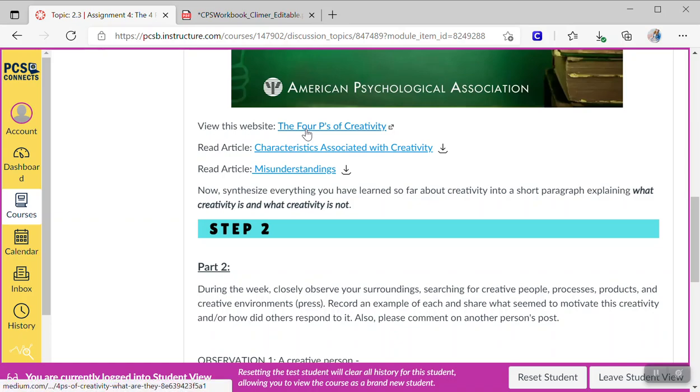You're going to view the 4 P's of creativity on this website. You're going to read this article and this article. You're going to take all of that and synthesize it. You're going to take everything you've learned from those 2 articles, 1 website, 1 video. So you've got different types of resources here, and you're going to create a short paragraph based on all that information of what creativity is and what creativity is not.